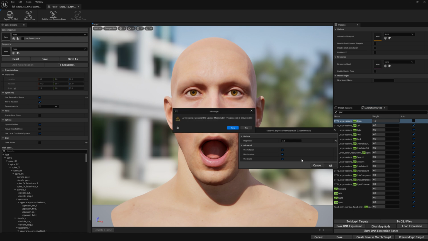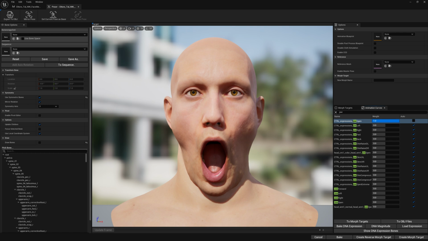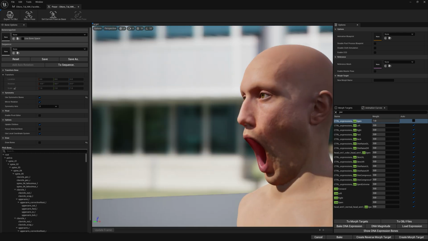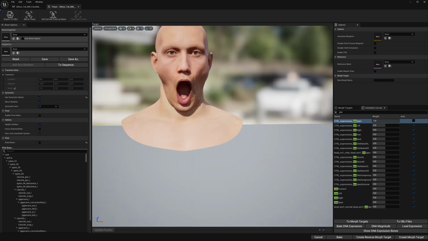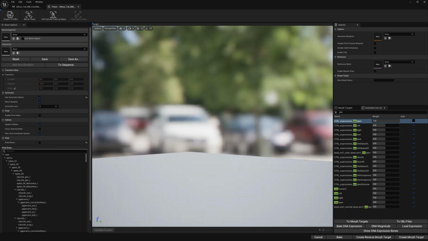And let's click OK. It will let you know that if you update magnitude, the process is irreversible, right? So you can't go back past this point. So let's click yes. Okay, the magnitude has been updated, and now let's test it out. Now you can see the mouth opens way much more. It looks kind of odd, but for our experiment, this is what we wanted to test.